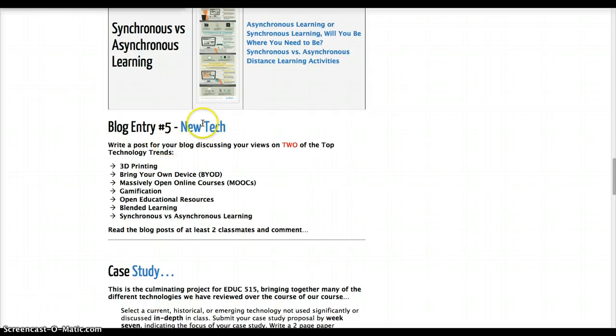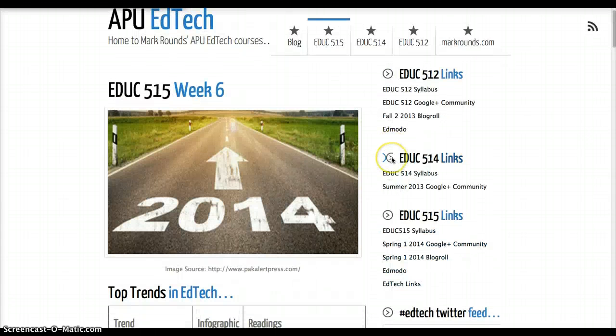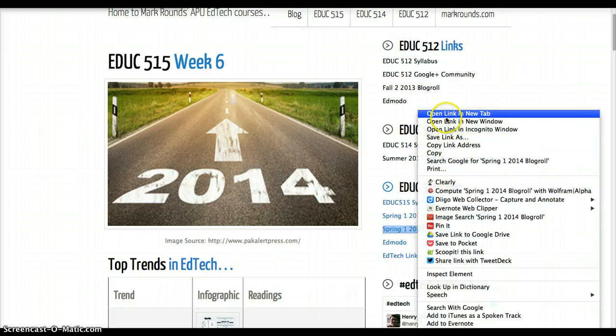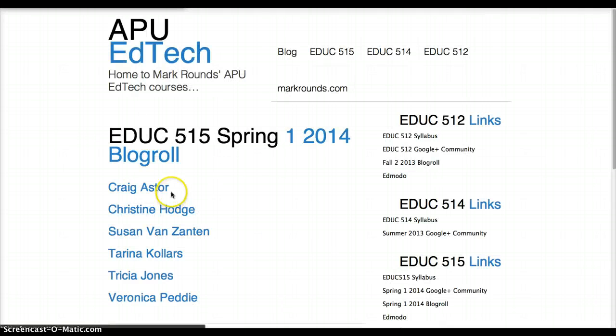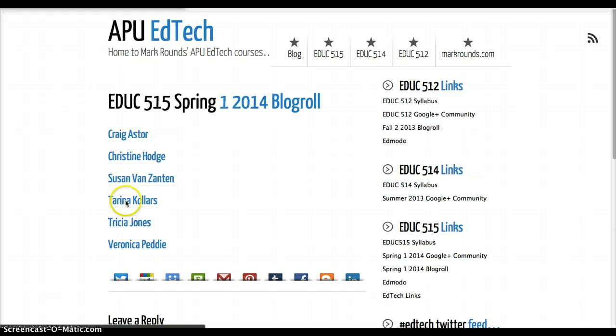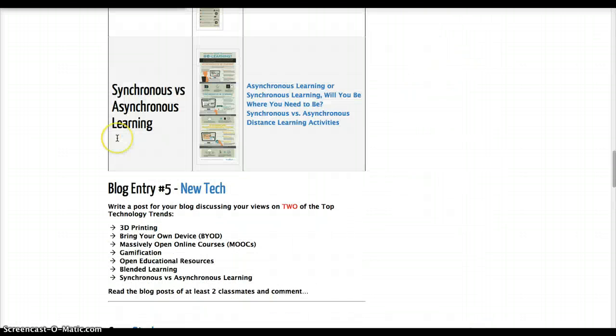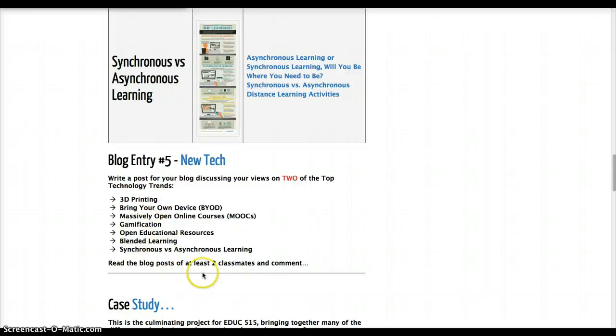Okay, and now in our 515 links, you can see here Spring 1 2014 Blogroll. I open that up in a new tab. Now you actually all have access to each other's blogs. You can click in there and respond to each other's blog posts. I will definitely be looking for those comments in each other's blog posts this week.